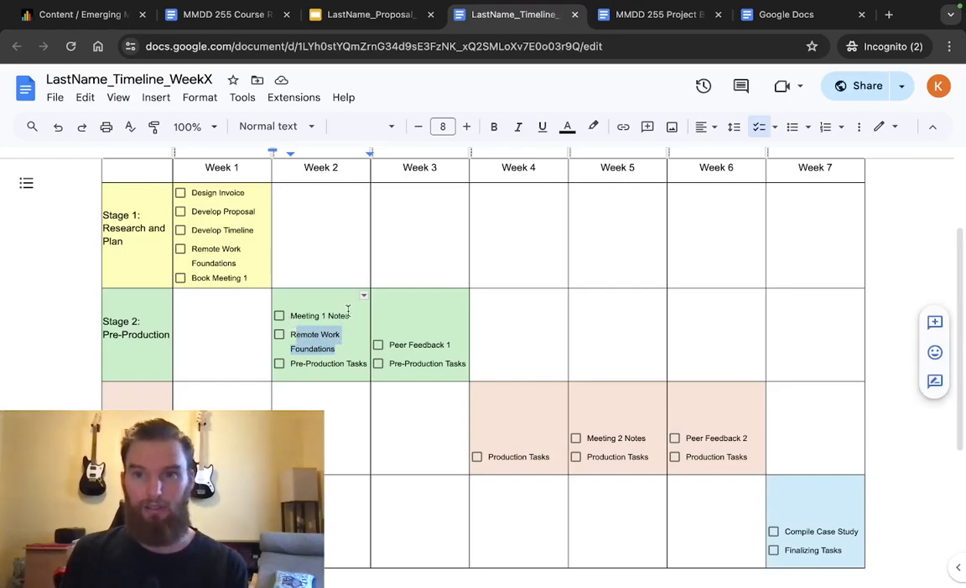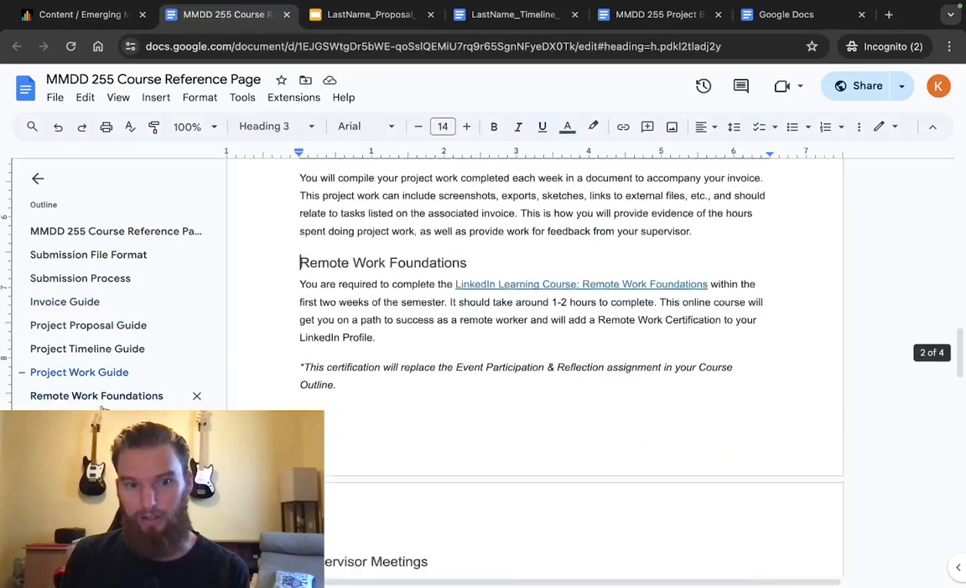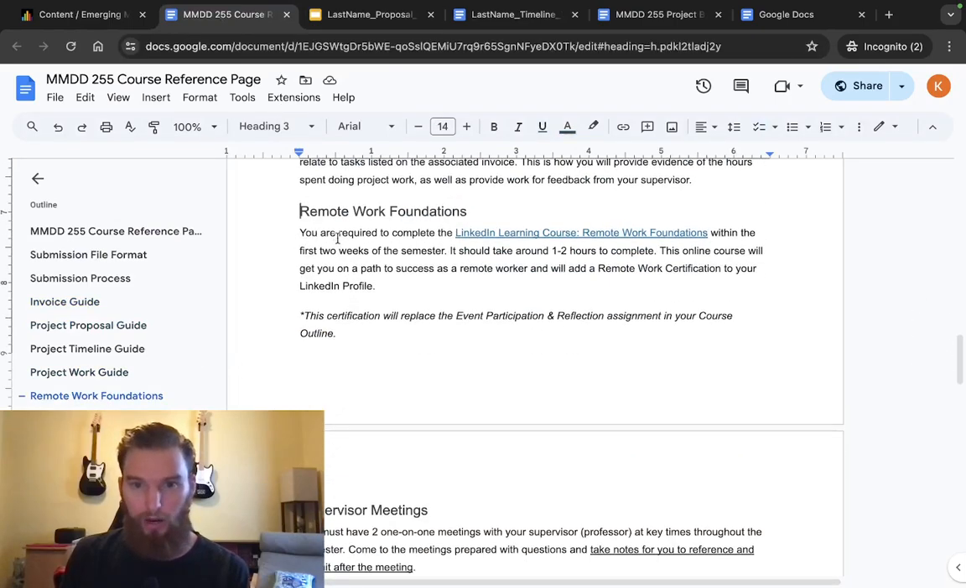What is that? Okay, well, let's go to the course reference page, and you'll see it says remote work foundations. You click on it. You are required to complete the LinkedIn Learning course, Remote Work Foundations, within the first 2 weeks of the semester. It should take around 1 to 2 hours to complete. This online course will get you on a path to success as a remote worker and will add a remote work certification to your LinkedIn profile.